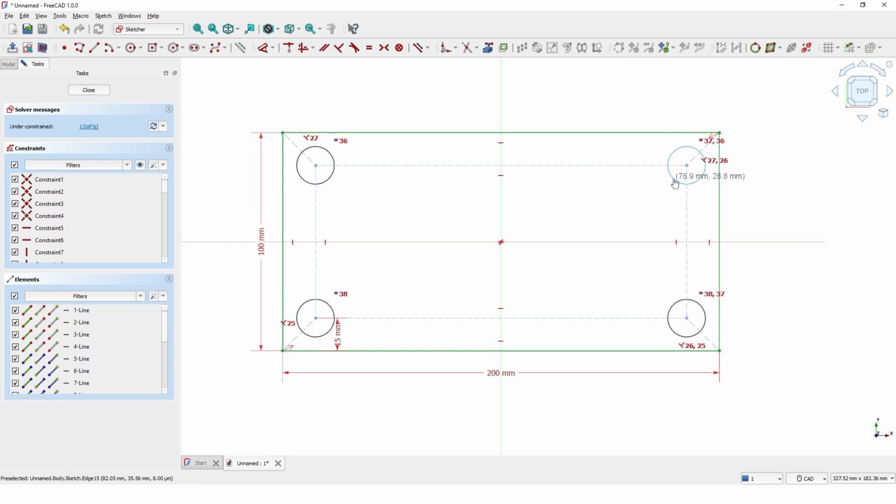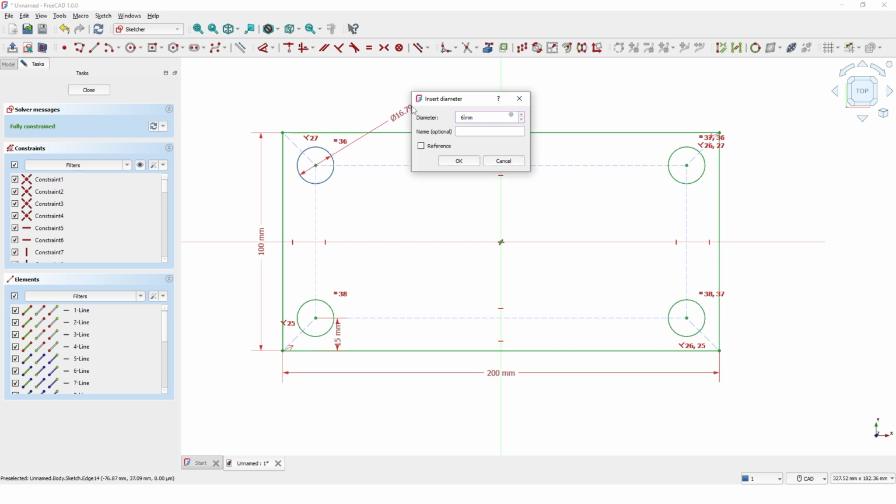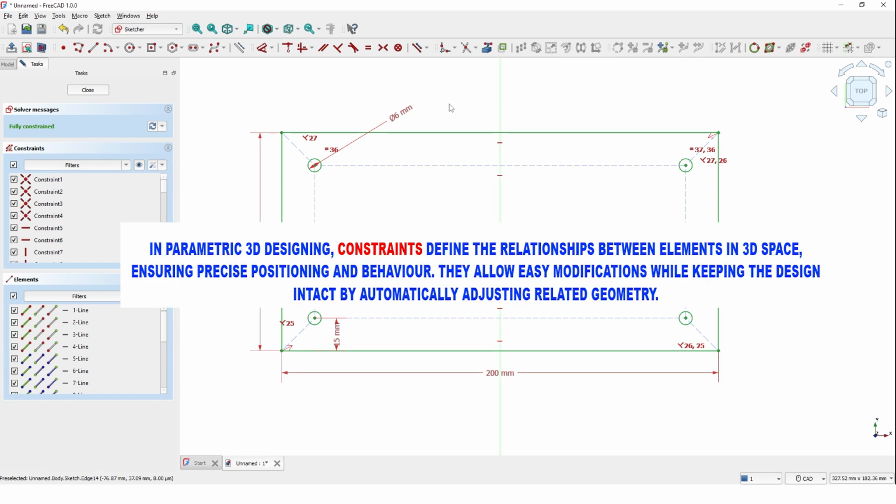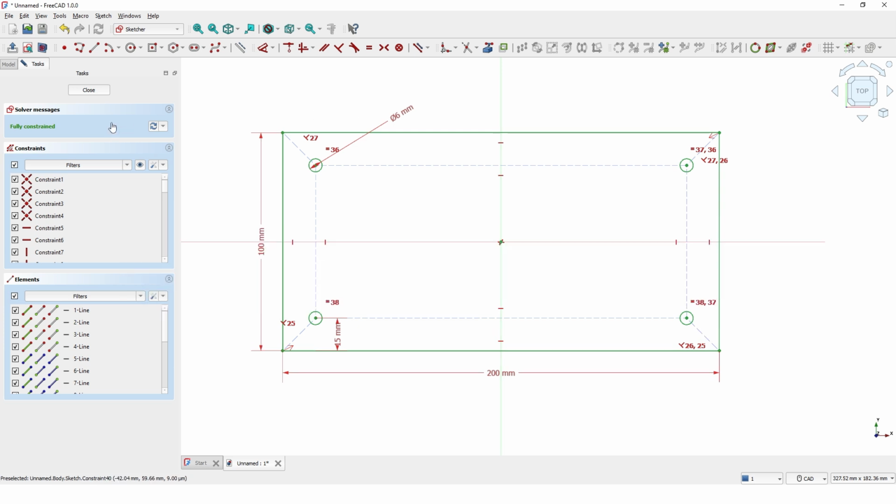The diameter I have entered did not apply for some reason. I will add the dimension again. Click on dimension command. Enter 6 mm. Now the sketch is fully constrained. Click to close the window.